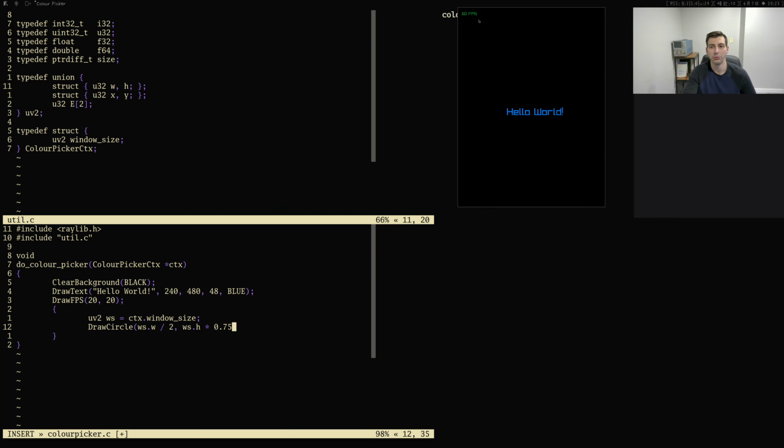Oh, and we actually already determined that this is the top corner, so this should be like a quarter, which is dividing by 4. That's better. Then the radius, well, kind of want it to be like maybe 75% of the window width. Something like that. We might have to adjust some of this stuff.